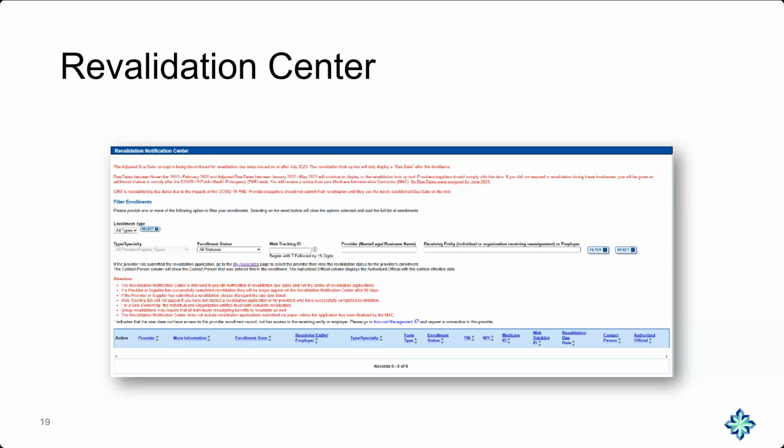It is a little less efficient to come here than it is to go into their enrollment and start their revalidation. It's also not necessarily going to reflect the same date that's on the website. Again, this is here. You can utilize that, but that's really what this is. It just allows you to see who's up for revalidation and start revalidation applications. But it's not your only option. It's also not necessarily your most efficient.